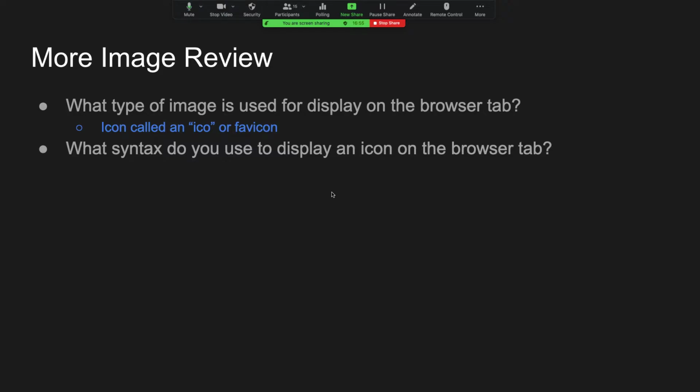I'm stumping everyone. This is a hard one, actually. It is a hard one because you don't use the image tag for this. Are you ready? It is the link tag, not the a href hyperlink tag, but the link tag. And notice here that we're using the rel. We're saying it's a shortcut to the icon. We use the href for images and the name of the icon file.